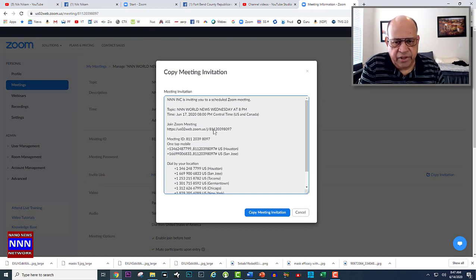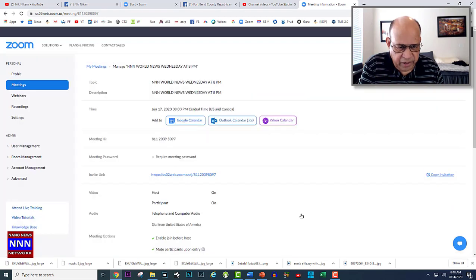Since it has everything embedded in it and you're not requiring them to have a password, if they just click on this item, they will be automatically joining the meeting. And when they join the meeting, all the guests are muted. So you can individually unmute any particular guest if you want them to take part in the discussion. So that's about copying this meeting and sending it to your people.